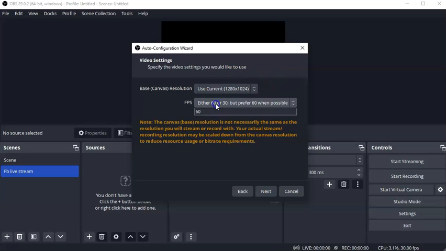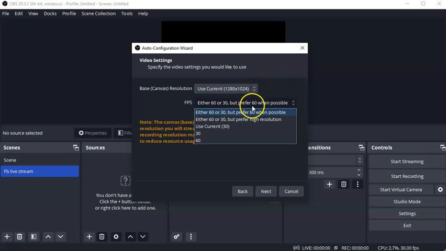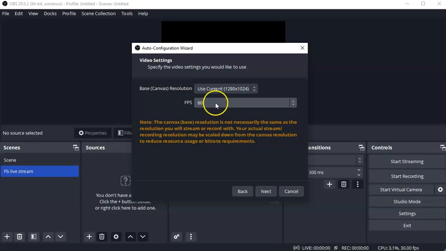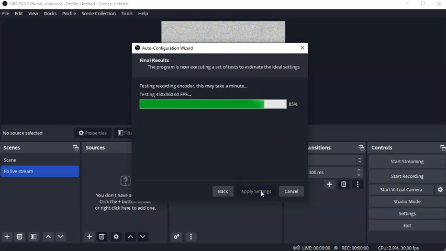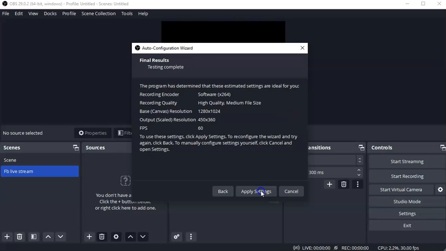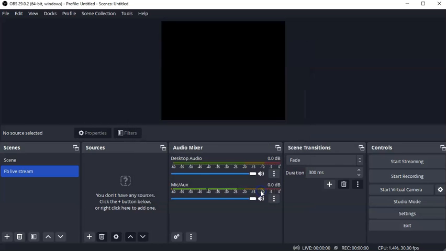And the FPS will either be 60 or 30, but prefer 60 when possible. You can also choose either 60 or 30, but prefer high resolutions. Use current 30 or 60. Now this is totally up to you again. I'm just going to choose 60 and click on Next. Now it's configuring everything for our recording before we start. And when it's done, we can just apply the settings.